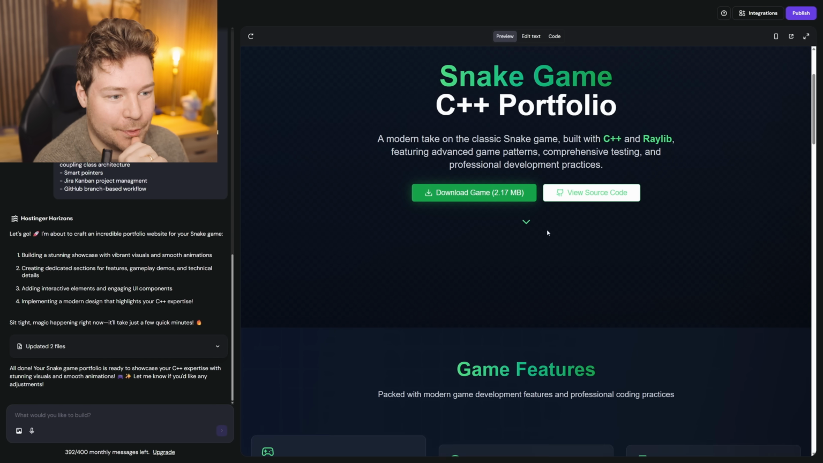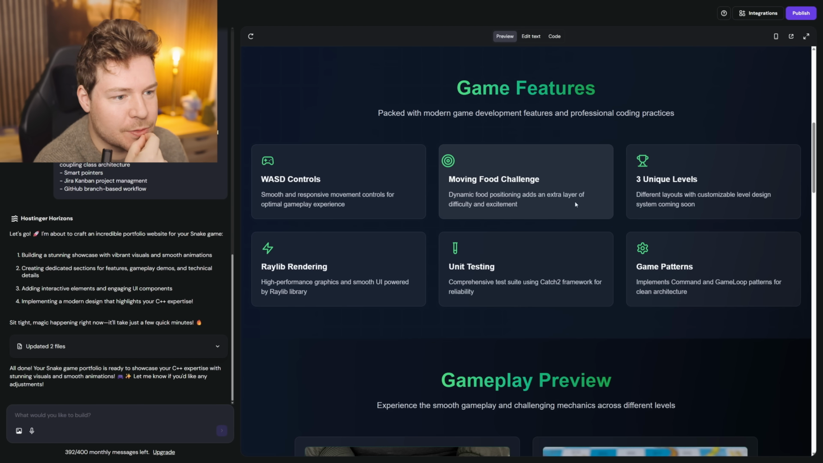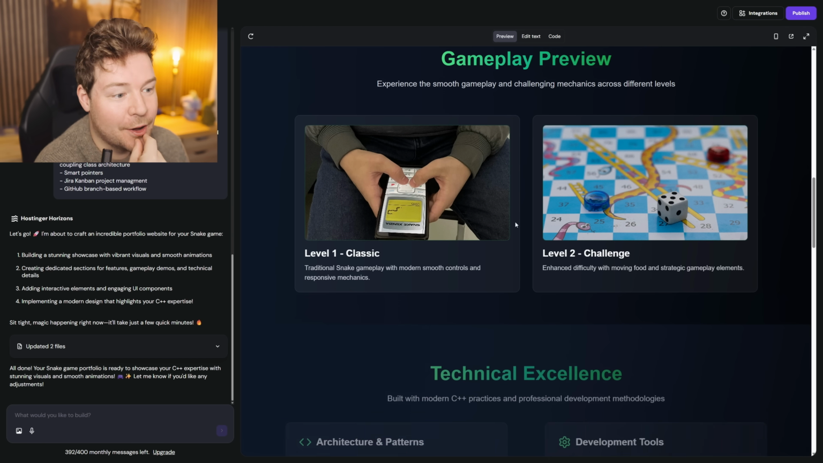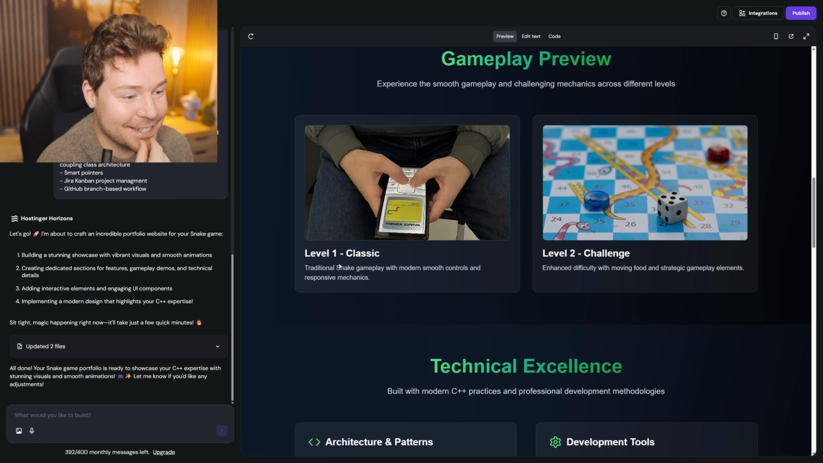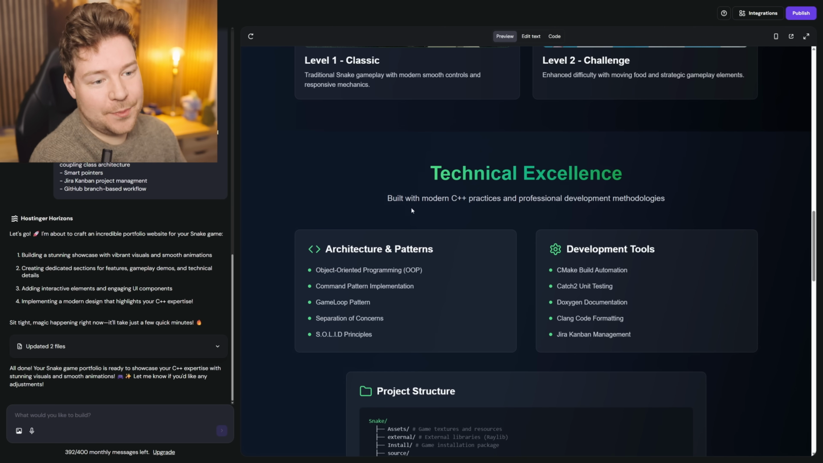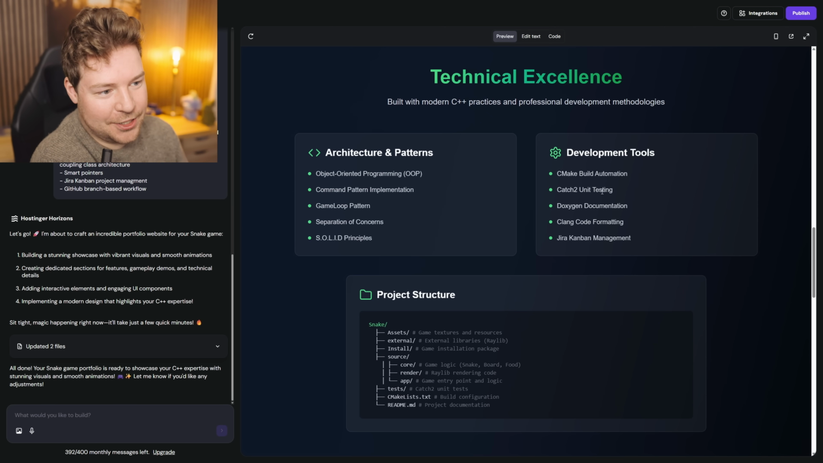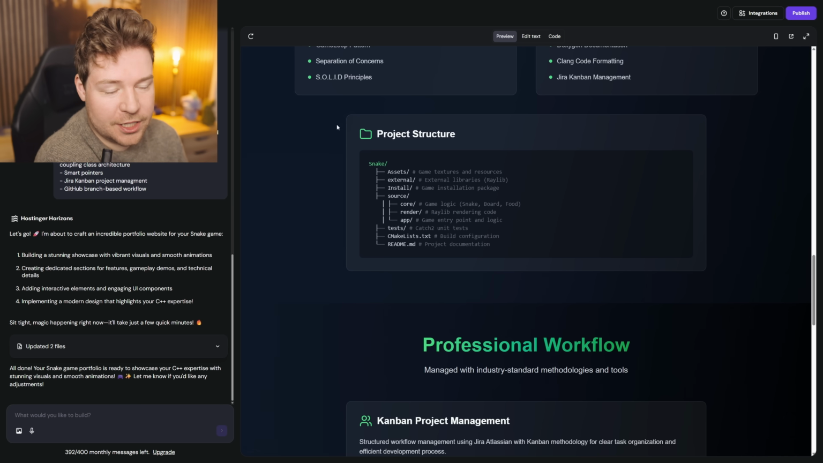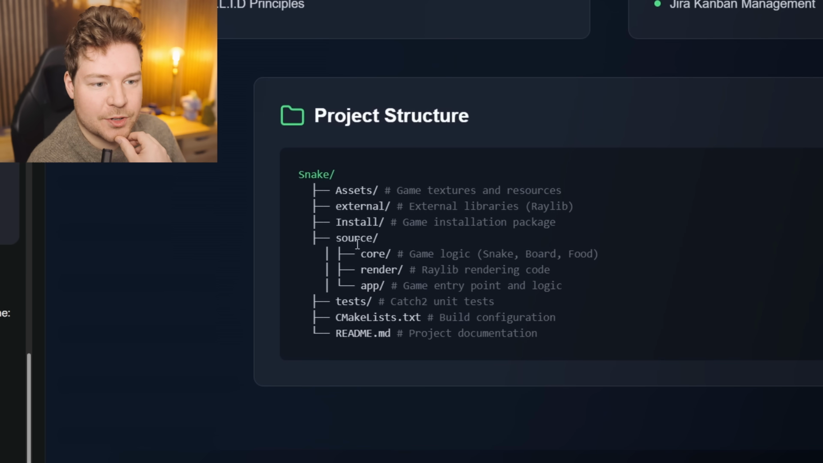That's kind of nice. What do we have over here? WASD controls, moving food challenge, 3 unique levels, rarely rendering, unit testing, game patterns. It even generated some images. That's hilarious. Technical excellence built with modern C++ practices. It's got all the catch to unit testing, Doxygen documentation, all this crazy stuff. A little project structure. This actually looks really nice as well, the way it's presented, might I add.